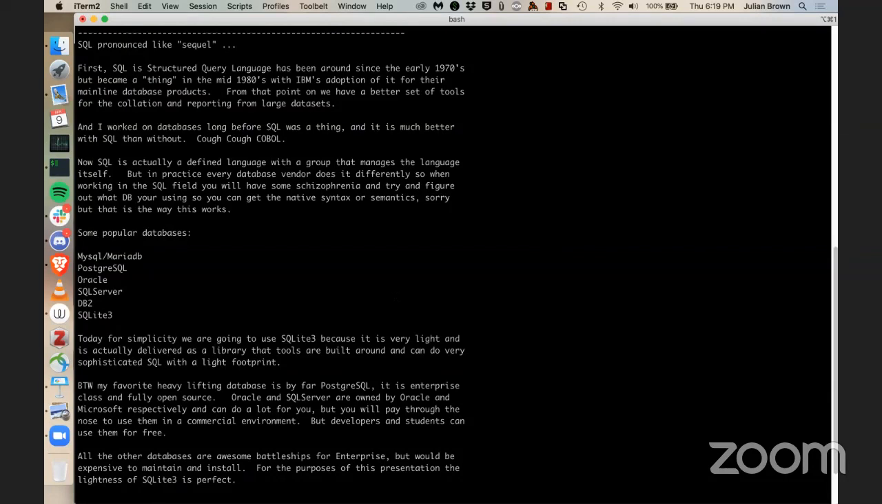In reality, every one of these databases has GUI components. I'm not using a GUI. I'm going straight command line, mainly to show you the ins and outs and the innards and all that fun stuff. I personally prefer PostgreSQL as a heavy lifting database, but Oracle and SQL Server are battleships. They're just awesome, but they cost an arm and a leg, especially for support and management. But you can't go wrong with those two databases.